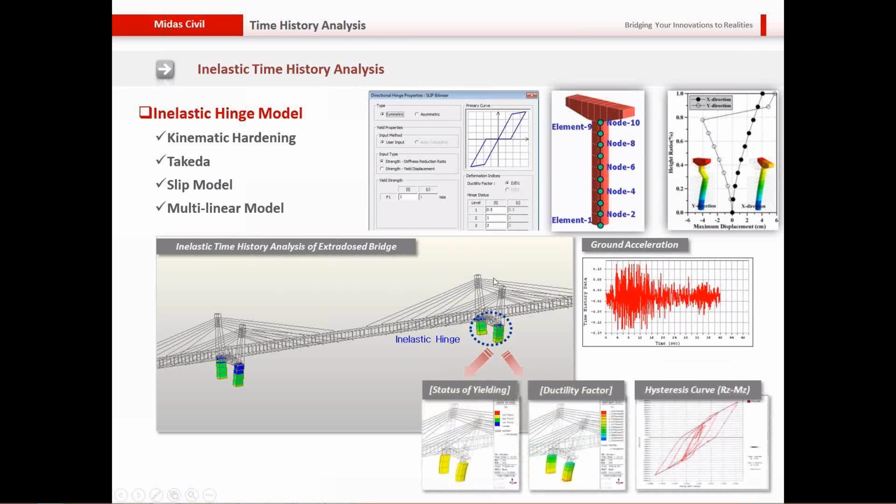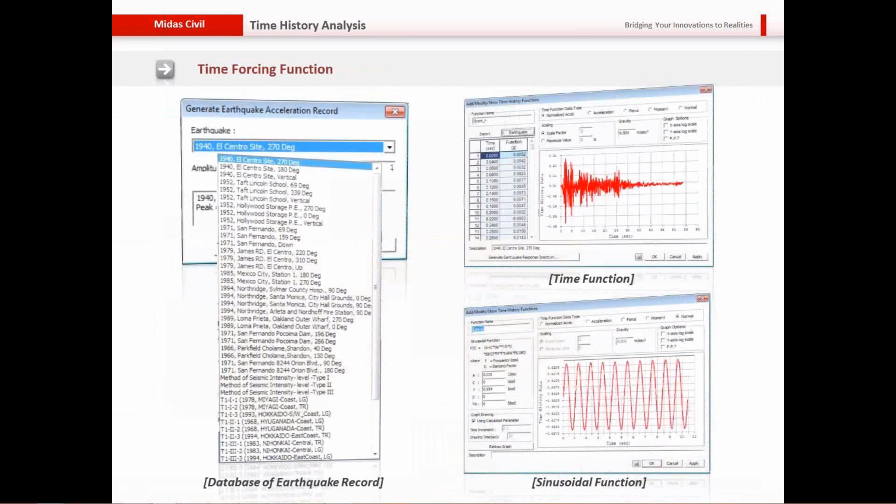So you can get quite easily results like the status of yielding, the ductility factor, and hysteresis curves as well. Also, Midas has within itself a built-in repository of all the major earthquakes that happened since 1940. So you can directly choose an earthquake response from this very large drop-down table, and you can automatically enter it, and you can also manually define a sinusoidal response if you want it.